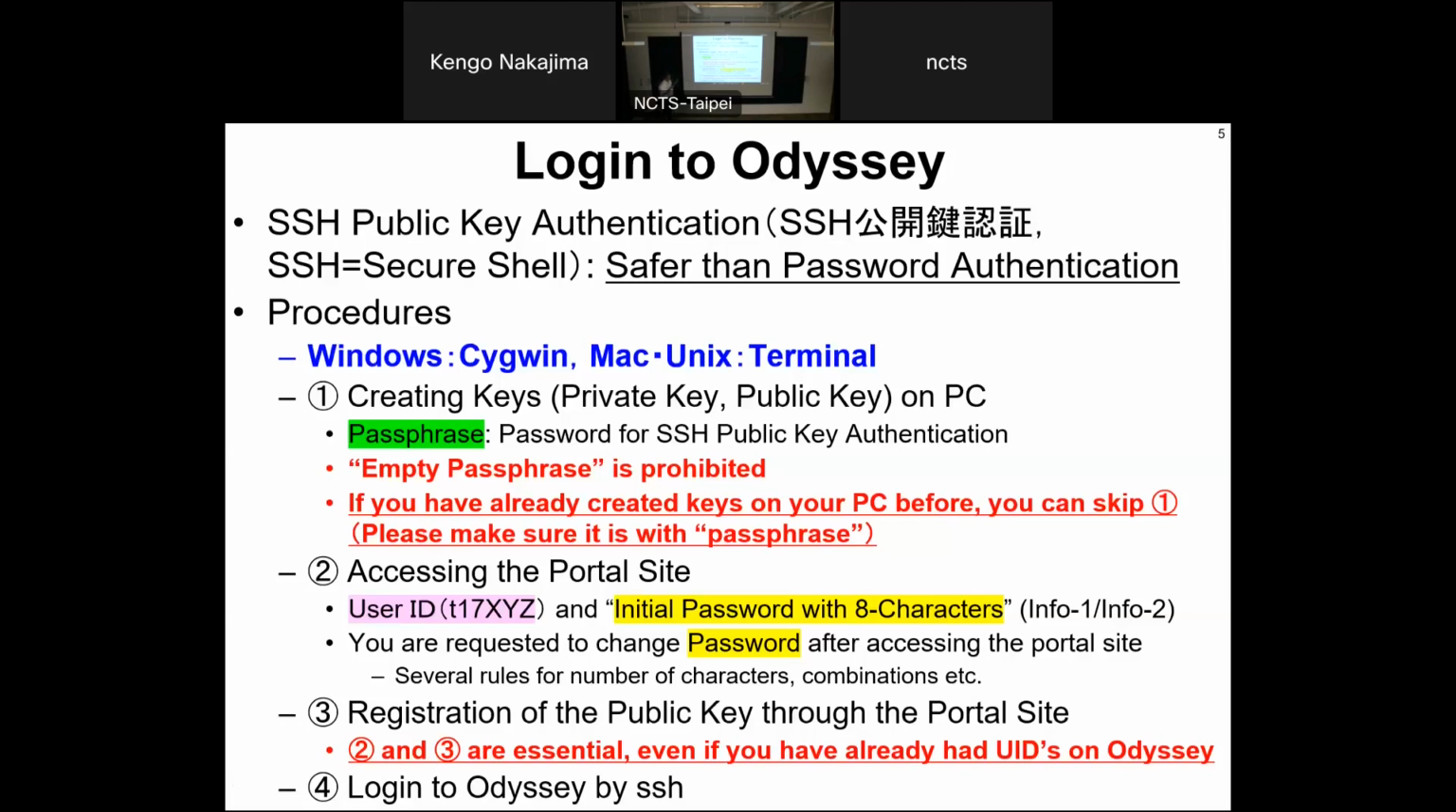So we have 4 procedures. One is creating the keys, another one is accessing the portal site, then registration of the public key to the portal site, and logging into Odyssey by SSH.